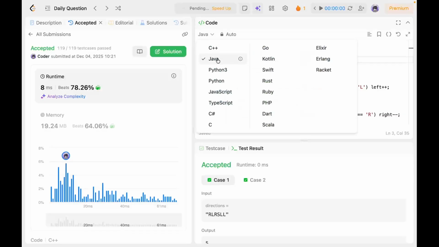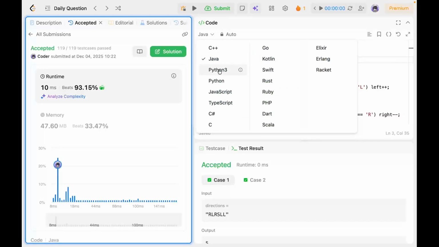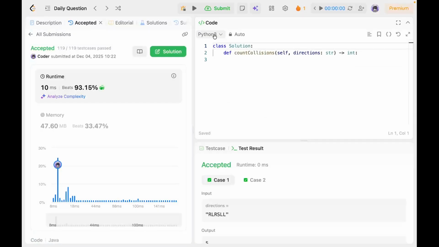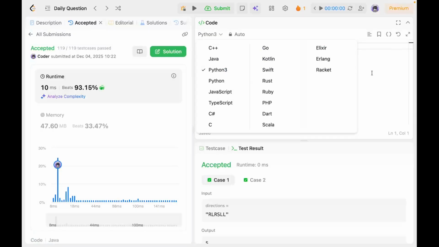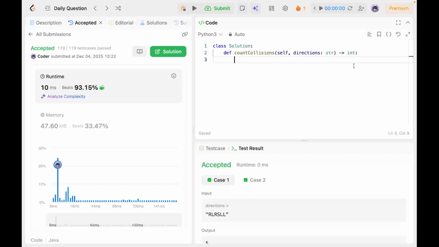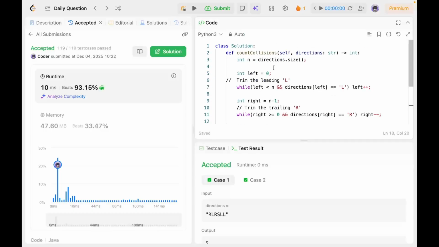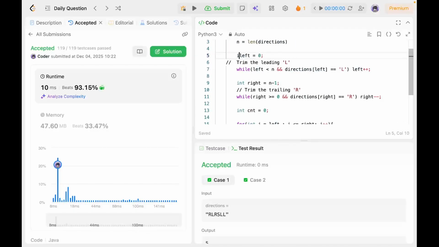Now let's move to Python. I'm using Python 3, and I would recommend you to use Python 3. Maybe its version is old, but use the latest version. So let's paste the whole thing again. There's a lot to change. What is n? My n is length of direction. Again, there's no int concept.